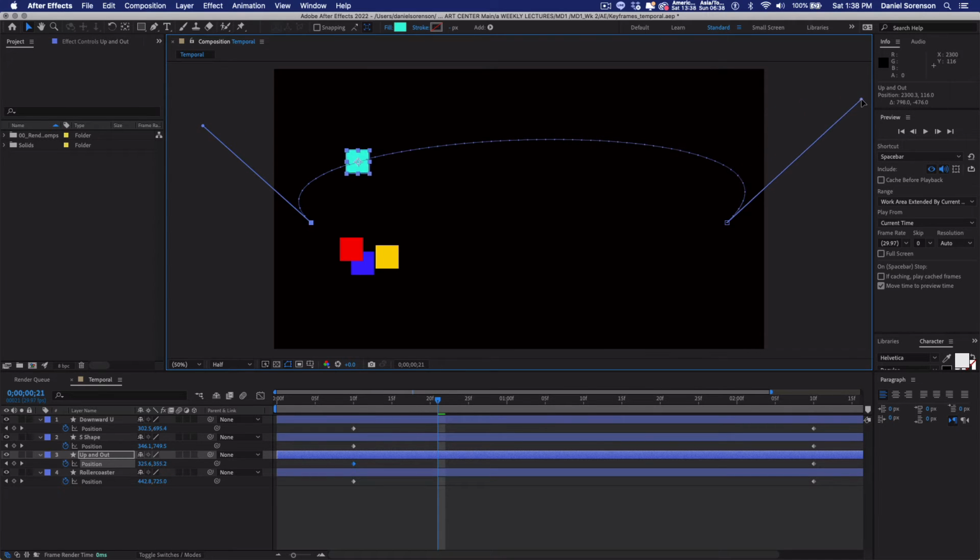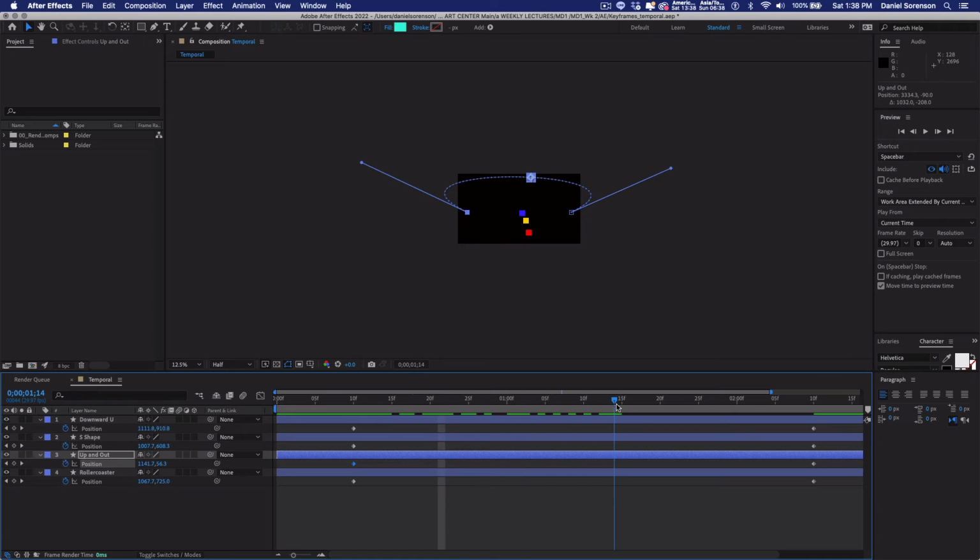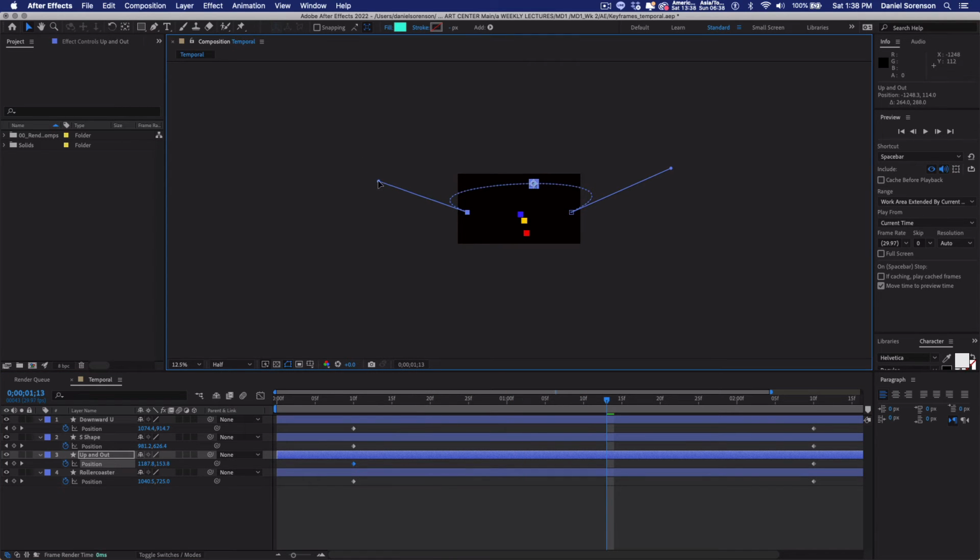So I'm going to take this way out to the side. So it's going to go clear off the screen and then come back in. Maybe I'll pull it down a little bit so that we stay in screen up at the top.